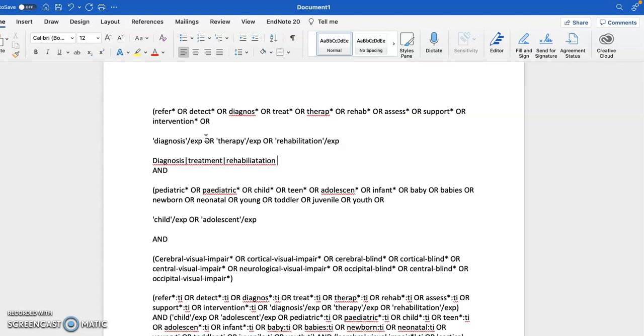And I'm going to move on to pediatric. So I'm at the pediatric concept. So I'm going to say child. And I'm going to say pediatric. And I'm going to put in adolescent. And I'm going to stop there. And then I'm going to do a space. And I'm going to go to the CVI concept.